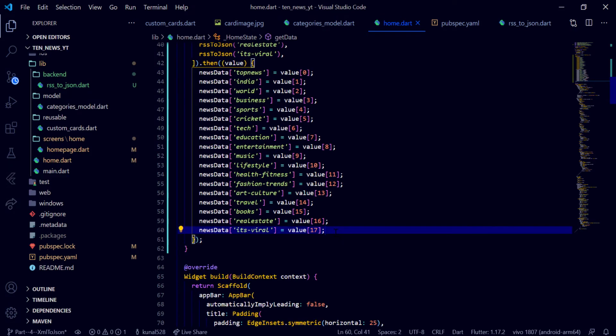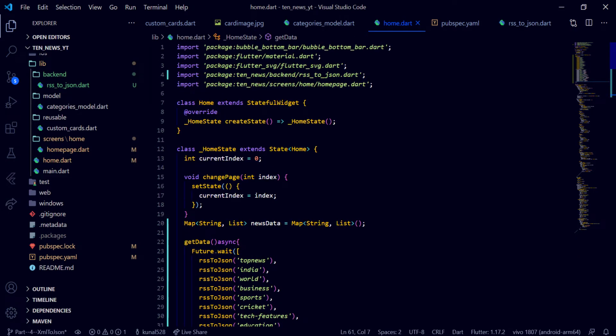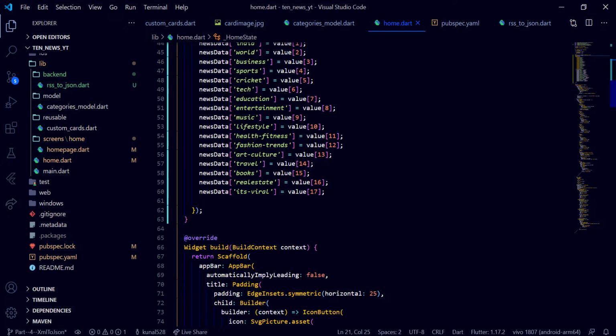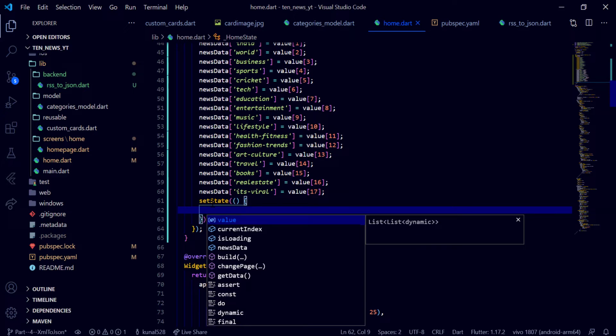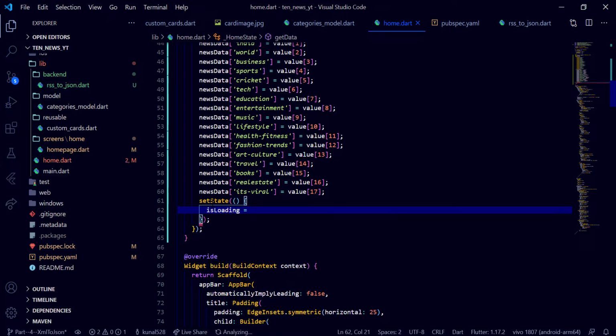So after this we will create a boolean is loading equal to true, and here when we get the data we will set state and give is loading equal to false.